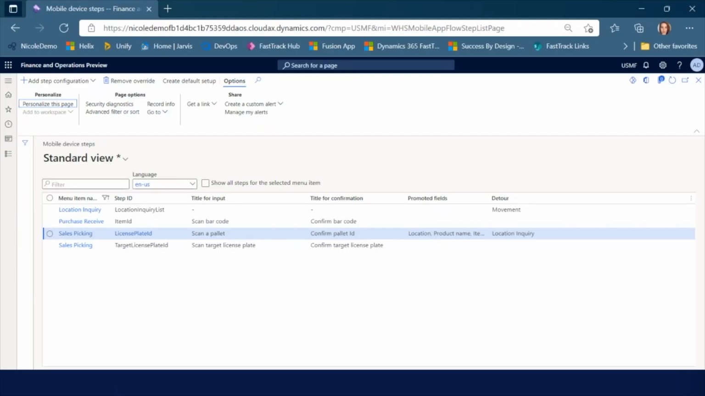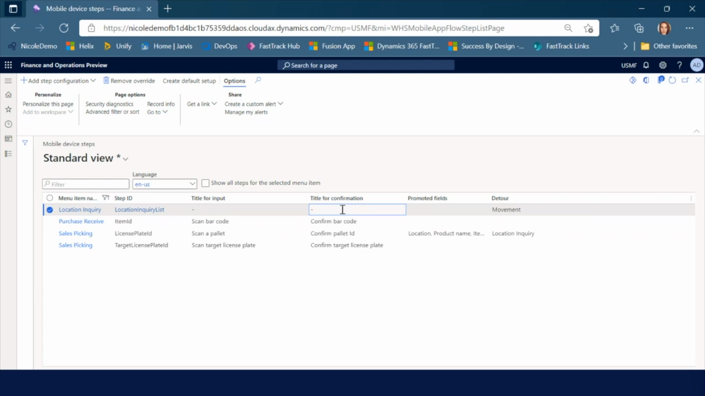Pretty slick. Let's look at one more thing, if we've got just a minute here, because I want to show you another way that this detour might work. If we start from a location inquiry on the device and we find product that we want to move, this is what this scenario is.